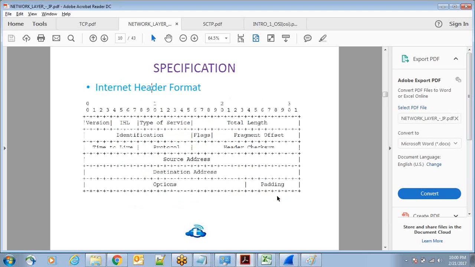See, this is the IP header. Remember, this is the IP header. It has version, header length, type of service, total length, identification, flags and fragmentation offset, time to live, protocol and header checksum, source address, destination address. This 20-byte header is the fixed header, and it can grow up to 60 bytes. These 20 bytes are the fixed header. Fixed header means at any cost, the IP header size is 20 bytes.